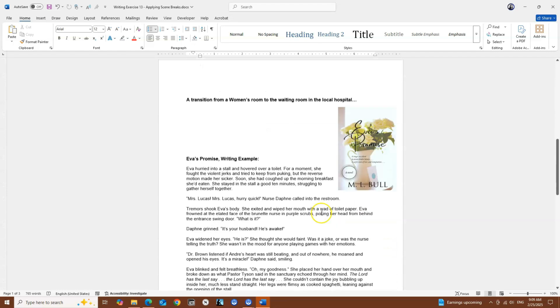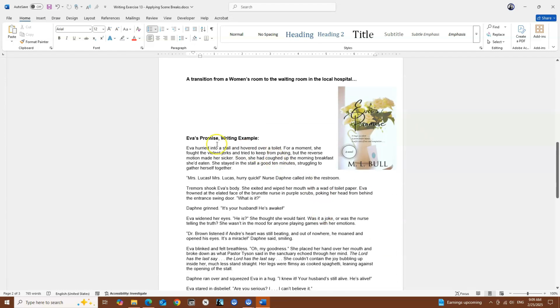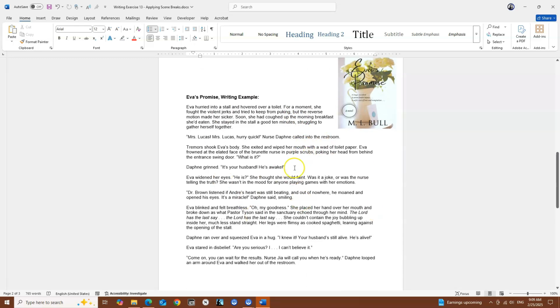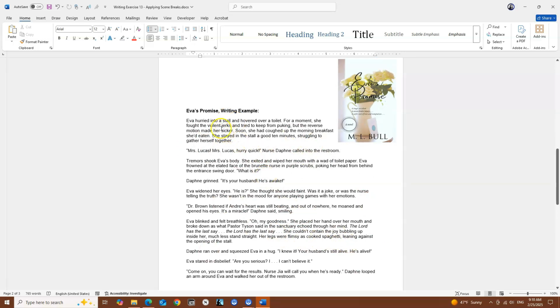Below here I just have a scene from my debut novel, Eva's Promise, as a writing example. In this particular scene, which includes a scene break, I transition from a women's room or restroom to the waiting room in a local hospital. I'm just going to read through it to show the transition between these two different locations.